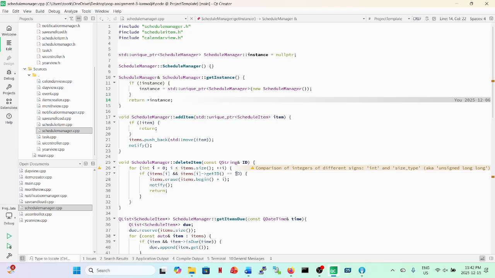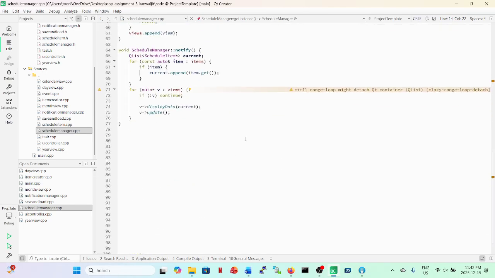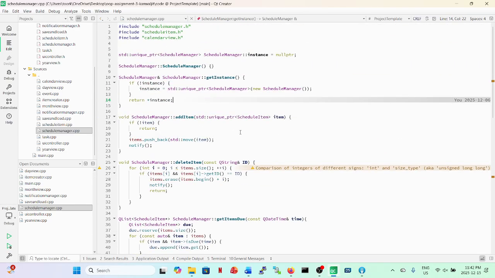The overall architecture of the system is organized around a clear separation of responsibilities between the domain logic, user interface, and the data layer. At the core of the application is the schedule manager class, which is responsible for storing and managing all schedule items, including tasks and events. The schedule manager is implemented as a singleton to ensure that only one instance exists and that all parts of the application operate on the same shared schedule data.